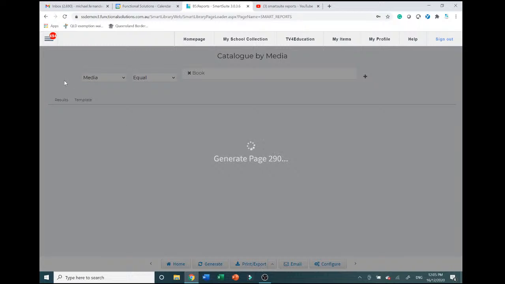Now, I've got media type equal to book. I could have changed the media type. If I clicked on that, I could have chosen location equal to, and then put in your location. I could have selected more than one location and they would all appear up here. In this case, media equal to book.